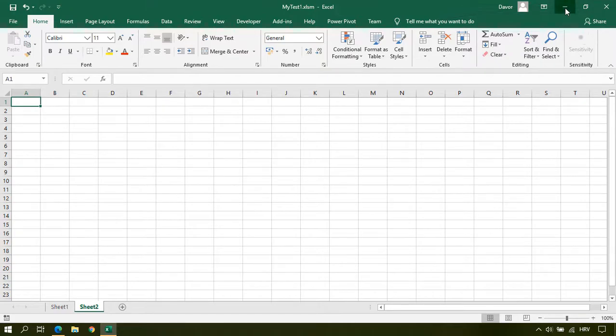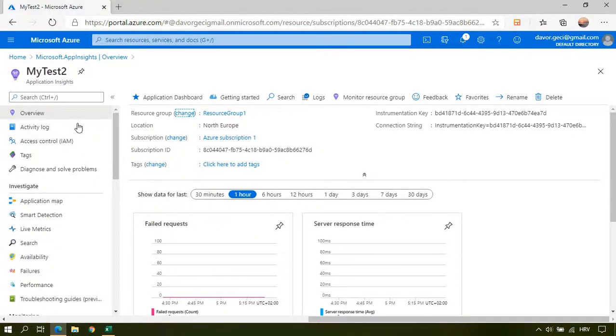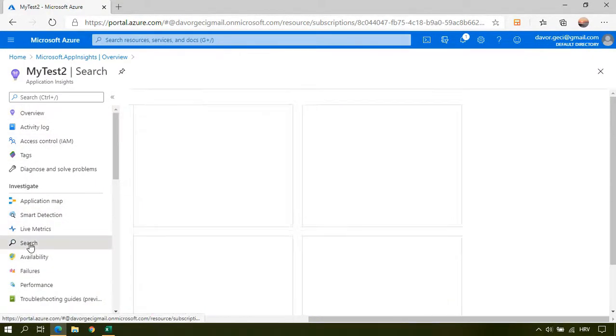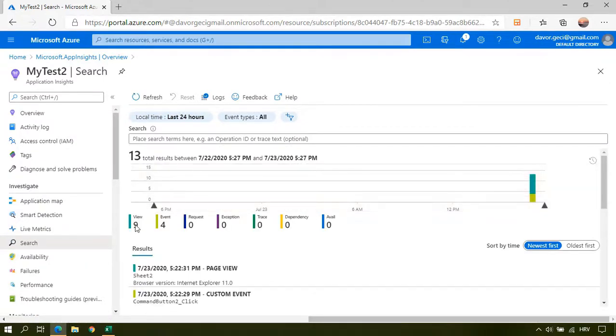Let's minimize this, and go to our Microsoft Azure Application Insights My Test 2 resource. What a long name. Let's refresh, but we still don't have the data in here. I will pause the video and come here again in a minute or two. Okay, I'm here again. Let's click on the search, and click here to see all the data. And as you can see, we have 9 views and 4 events.